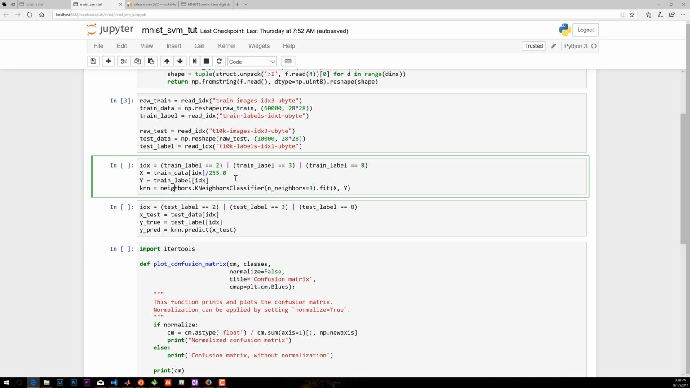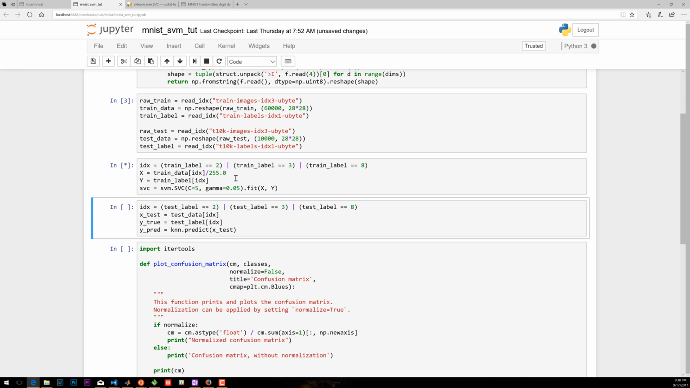Now we want to change the classifier here to svm.SVC, and we will go C equals, and I found 5 works for this, gamma equals 0.05. Let's call this svc for our support vector classifier. Shift-Enter to run that. This will take a few moments. I will pause the video and we'll come back once the training is complete.